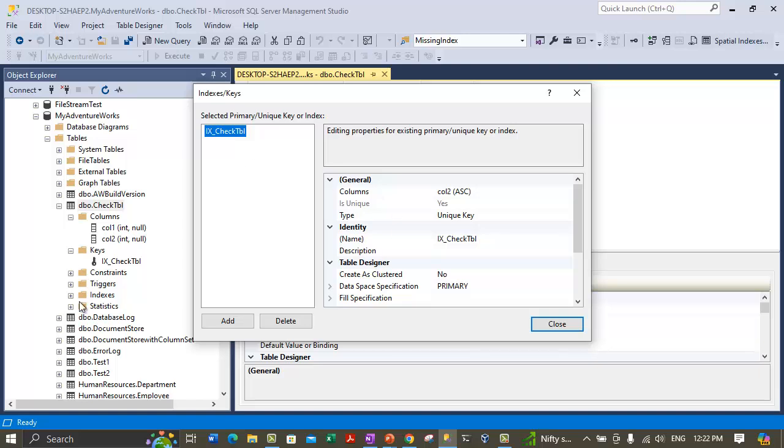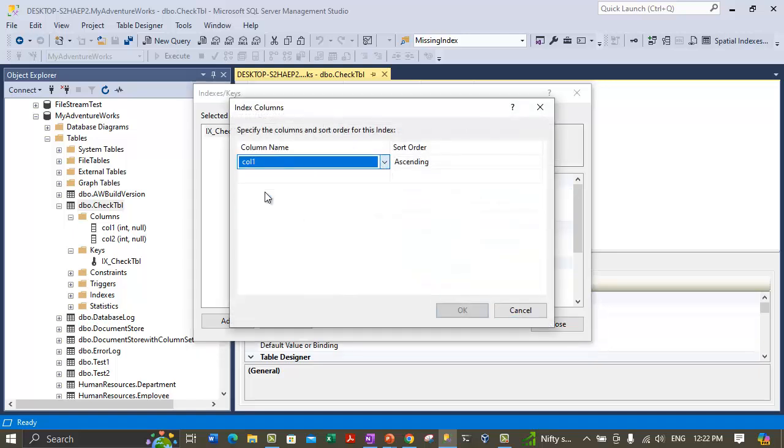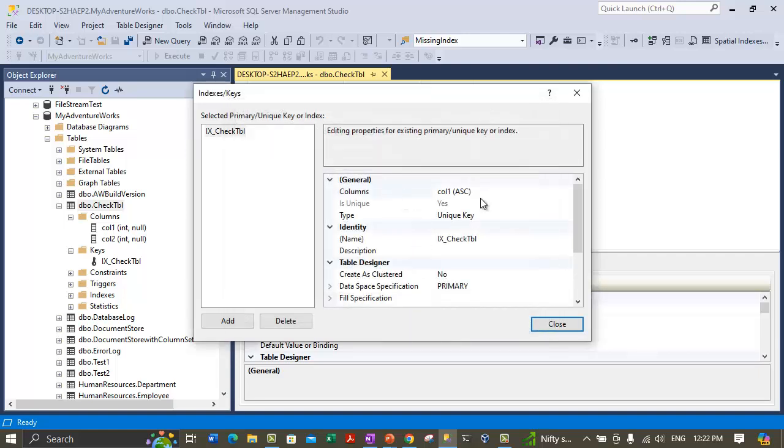And we can complete the following actions. Let me describe those. The first action is we can change the column that the constraint is associated with. Here it is associated with column 2 right now. If we want to change it to get applied to column 1, we can change it over here. So this is how you modify. The second thing you can change is you can rename the constraint. You can change the name of the constraint over here. And we can also set the clustered option, create as clustered. Right now it is no. We can change it to yes.